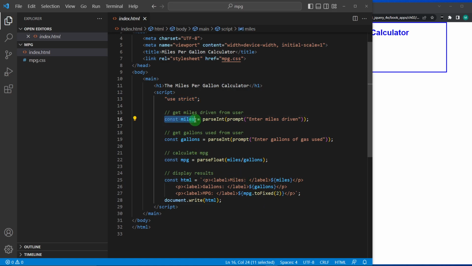We set a constant for the number of miles that the person has driven. So let's look at how this works. We call a prompt, and the prompt says enter the miles driven. When that comes back to us, after the person enters the miles and clicks OK, it's going to be in the form of a string. So we have put the prompt inside the parentheses for a parse integer. It's going to take the string that comes back from the prompt, parse it as an integer, and then store it in this constant called miles.